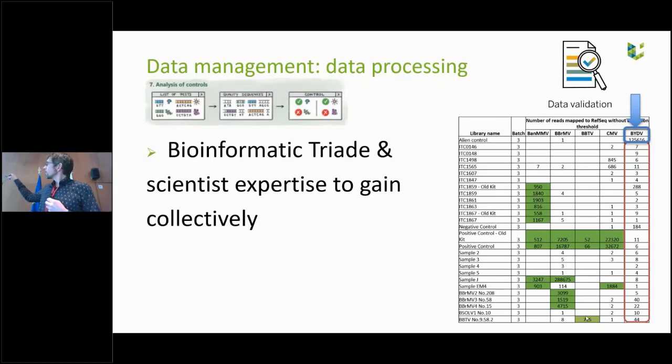And all my samples, all the other samples, they are banana samples. BYDV does not infect banana. What we show is that all these read numbers are normalized, but in my wheat sample, I get 125,000 sequences of BYDV. That is my alien control.